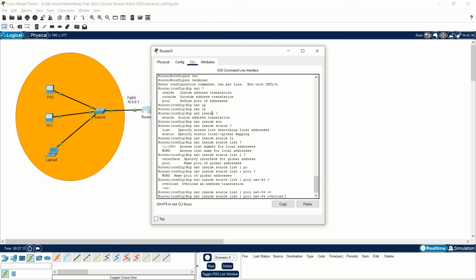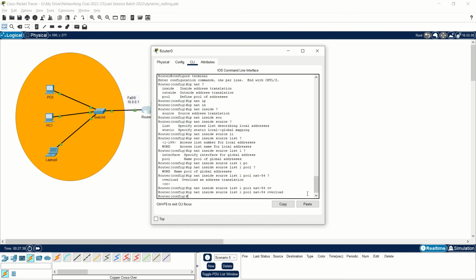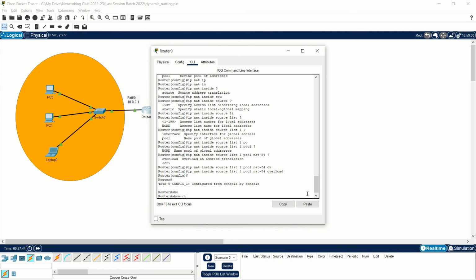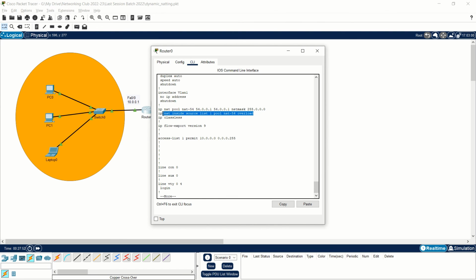At any point of time, if you forget the command, and you just remember the keywords ip nat inside source or something, then at each step you can give the question mark, and it will prompt you with the available options. So that's the main thing. Let's press enter, and now we have successfully configured dynamic NAT. To see the effect, we can go into user execution mode and type show running config, and you can see ip nat inside source list 1 pool NAT 54 overload.